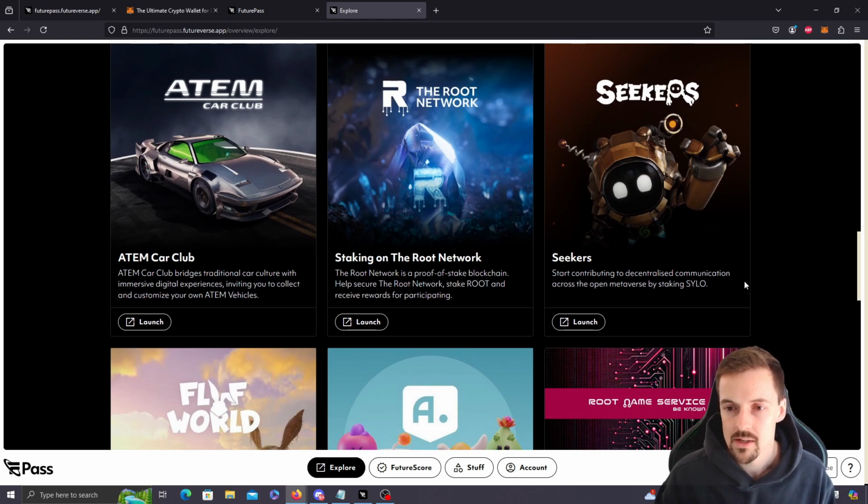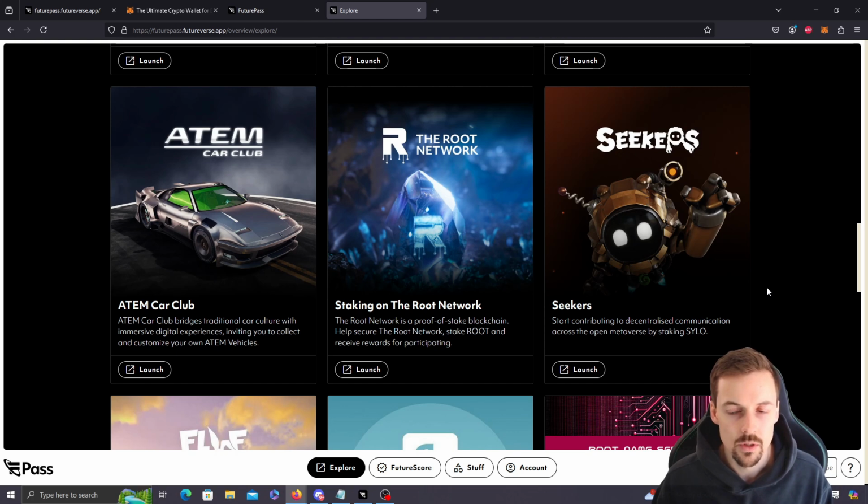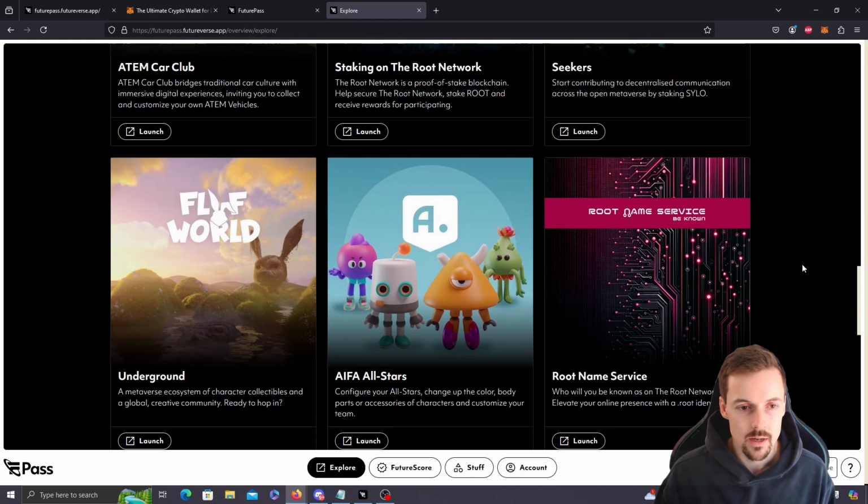We've got Seekers. So Seekers are part of Silo, and that's going to be a layer 2 on the Root network eventually. And yeah, so they're still working on a bunch of stuff there, but at the moment you can stake Silo, which is one of the other tokens, and you can also bridge your Seekers from Ethereum to Root network if you want as well. But yeah, you can go there to stake your Silo.